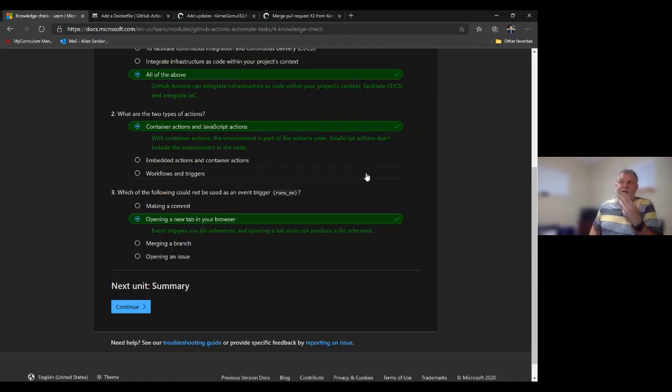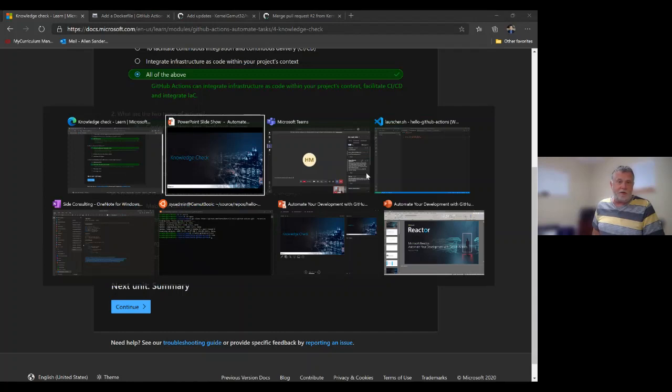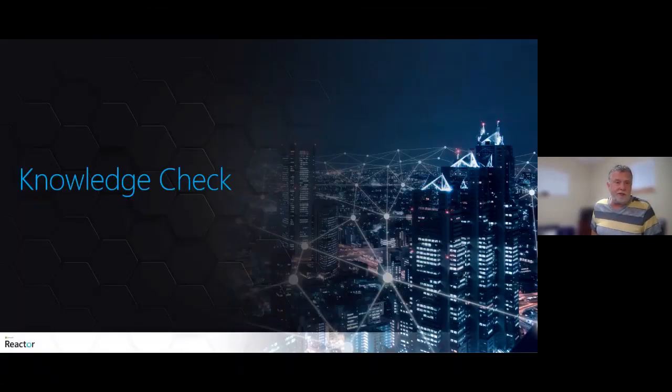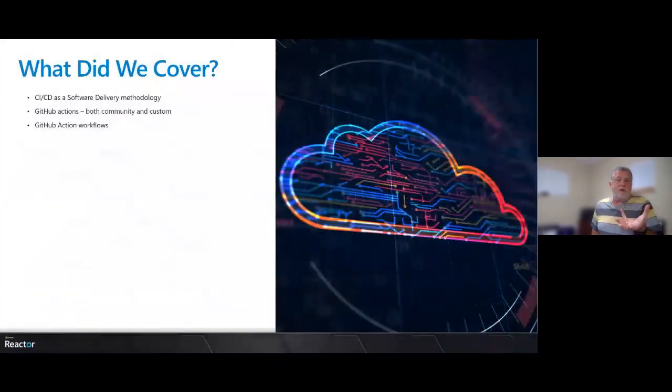So it's just a little bit of knowledge. And again, as we summarize here, I'm going to open it up for any additional questions. By way of summary, what did we cover? We covered CI/CD as a software delivery methodology, as DevOps, and the importance of continuous integration and continuous delivery. We talked about GitHub Actions, both community and custom, and then we talked about GitHub Actions workflows.